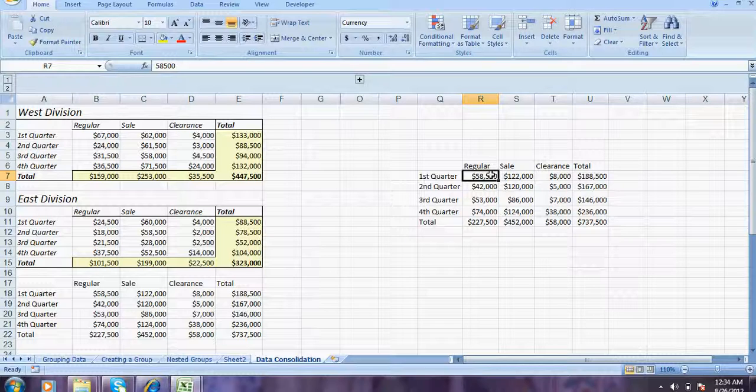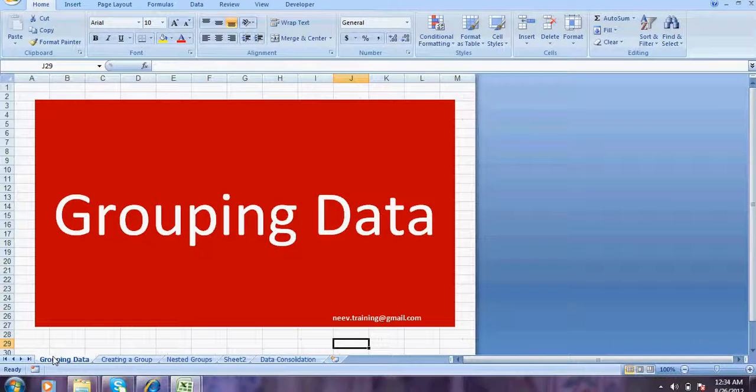So that I feel is the biggest disadvantage of data consolidation. It's better to do these things by means of a simple formula, because even if there is some simple change in the data, at least the final table can get updated automatically. Okay, so this was regarding data consolidation and grouping. Hope you have enjoyed this lecture.